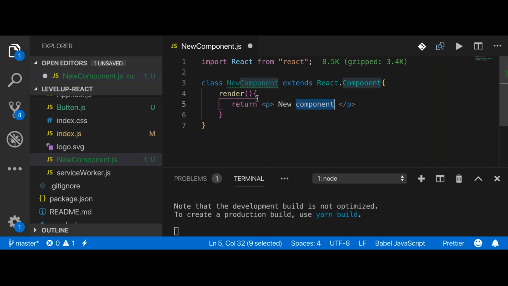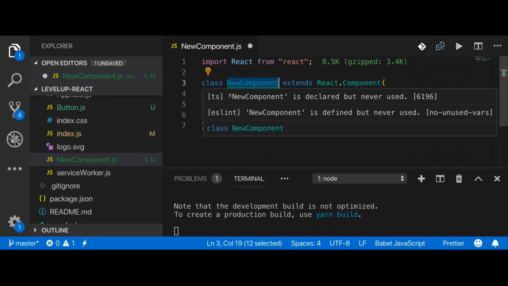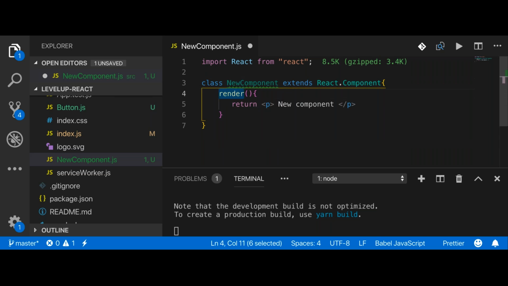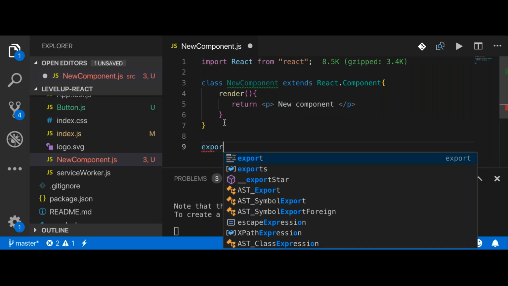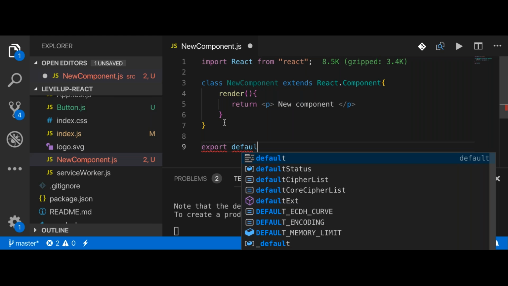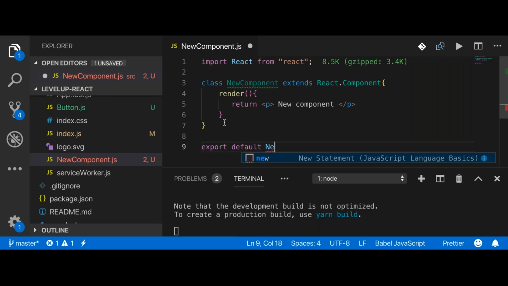So what React does under the hood is that React will call your components and call this render method. Now all we've done is define this component. We've not actually used this. We've not even told React about it. We need to tell it about this particular component that we want to use in our app. So we have to export it out. So we do export default new component.